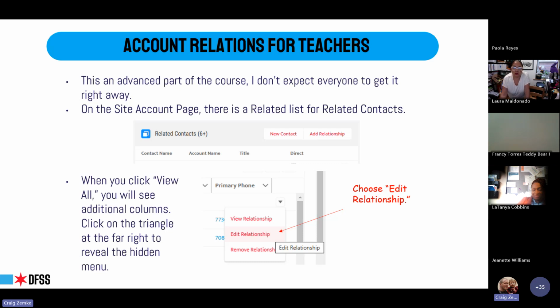So on the site account page, it's near the top. When you scroll down and start looking at the related lists, if not the first, one of the first boxes on that page says related contacts. And that's going to be all of the staff people who are associated with that agency or site. So when you see that list, just go down to the corner and click View All. And it'll then show you the longer list. It won't be limited to six people anymore. It'll show you all of the staff people.